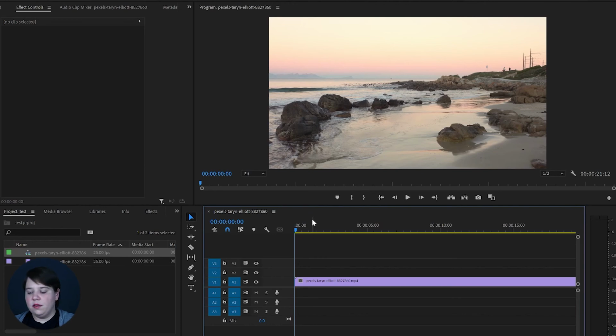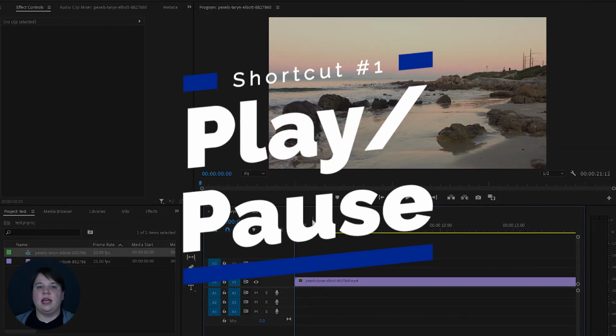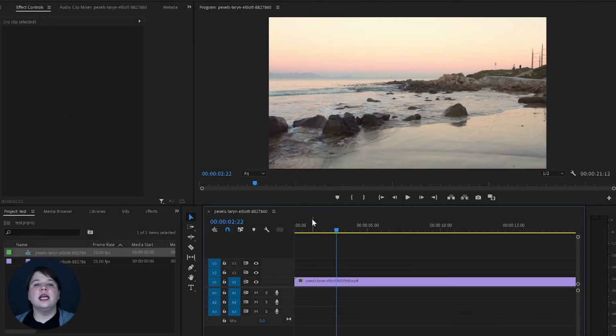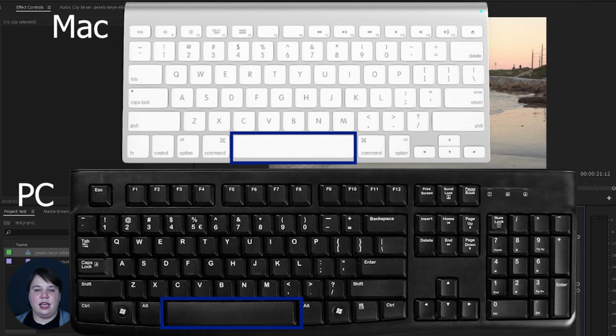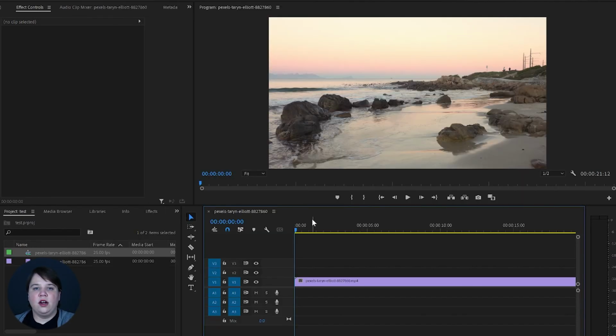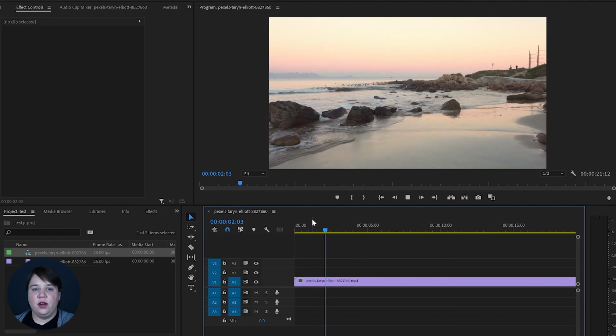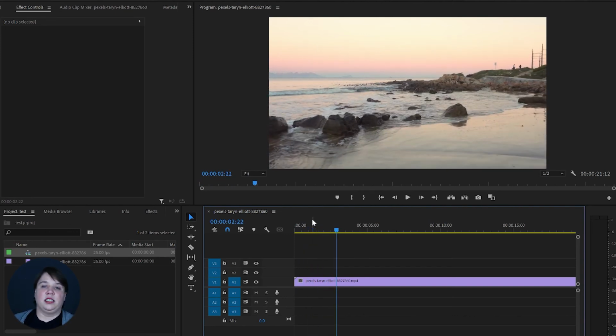So the very first keyboard shortcut I want to teach you about is the play versus pause shortcut. You can constantly toggle on and off the play versus pause by just clicking the spacebar. So you can see here, all I need to do is click the spacebar and it starts playing my video. And if I click it again, it will pause my video.